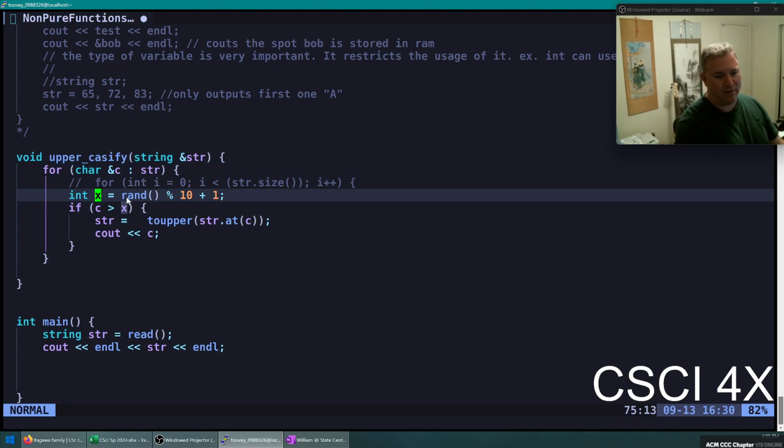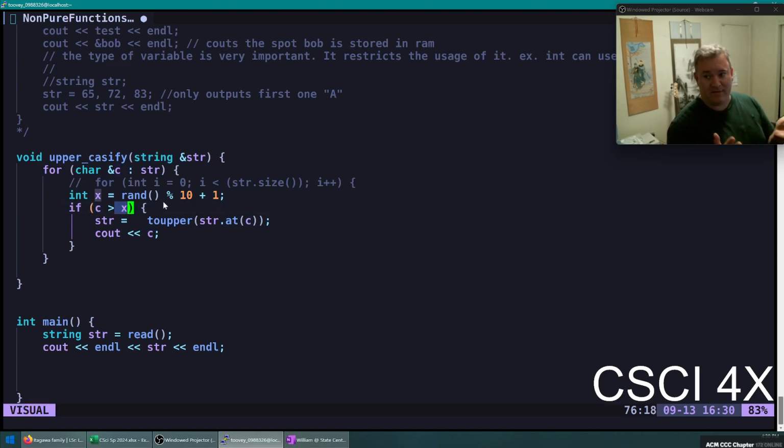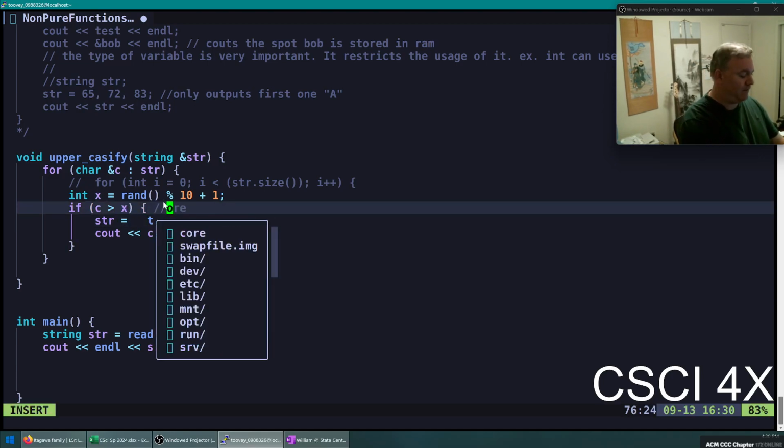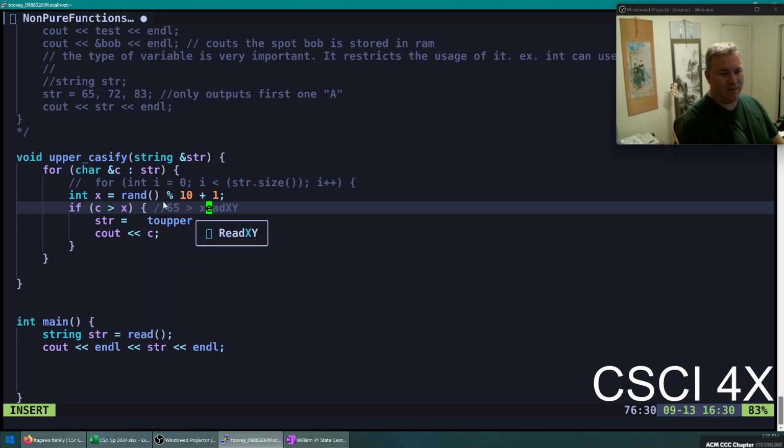Here, you're generating a random number from 1 to 10. If the character is greater than 1 to 10, which it always will be, because remember, capital A is 65, and that's the lowest character. So 65 is always going to be greater than X, right? That's always going to be true.